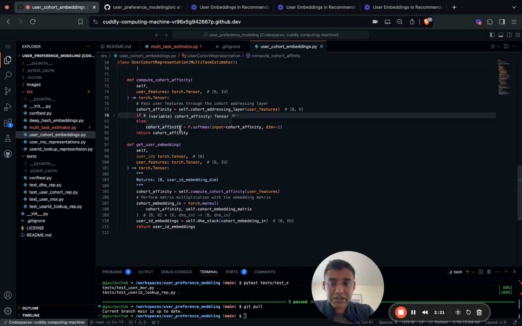And the other approach is the softmax, where we pass through a softmax layer with dim -1, ensuring that if you sum up all the values for each row in the batch, it will be 1. Okay, so then you return this cohort affinity, and then you multiply it with the cohort embedding matrix, and then pass it through the DHE stack to get the user ID embeddings.